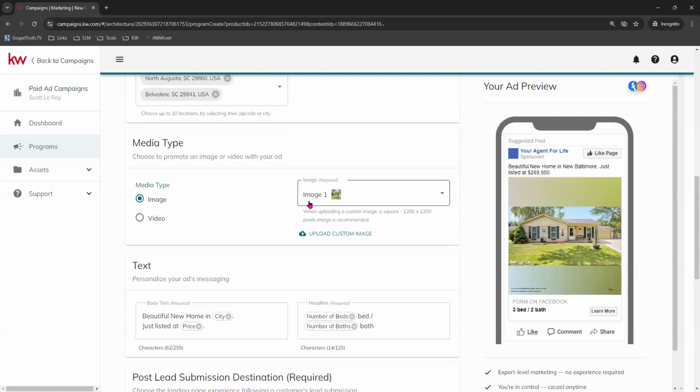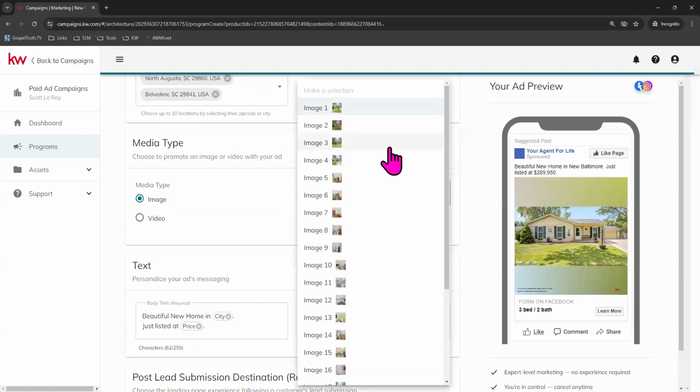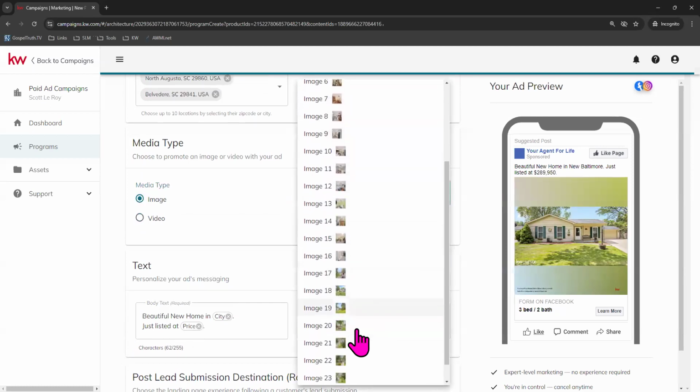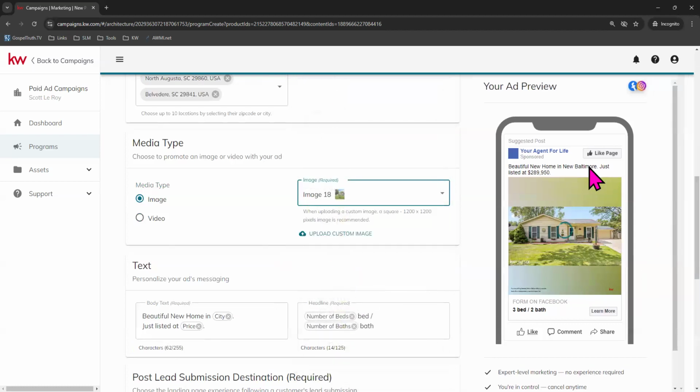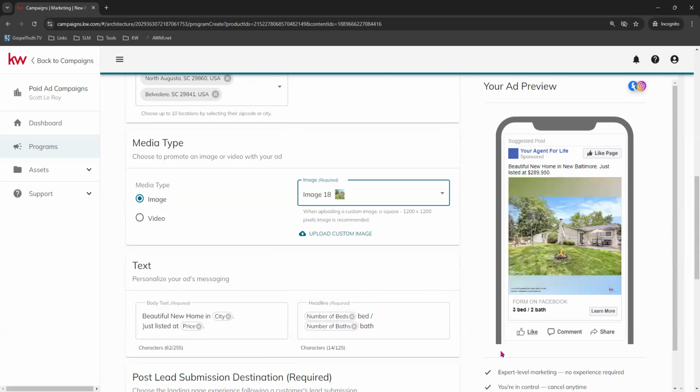It already pulls in the MLS images. You can click the down arrow and choose any of the images that you would like if you want to change it. So I'll just click on one of the other images to show you. It will update in real time on the right-hand side. There we go, and show a different image.